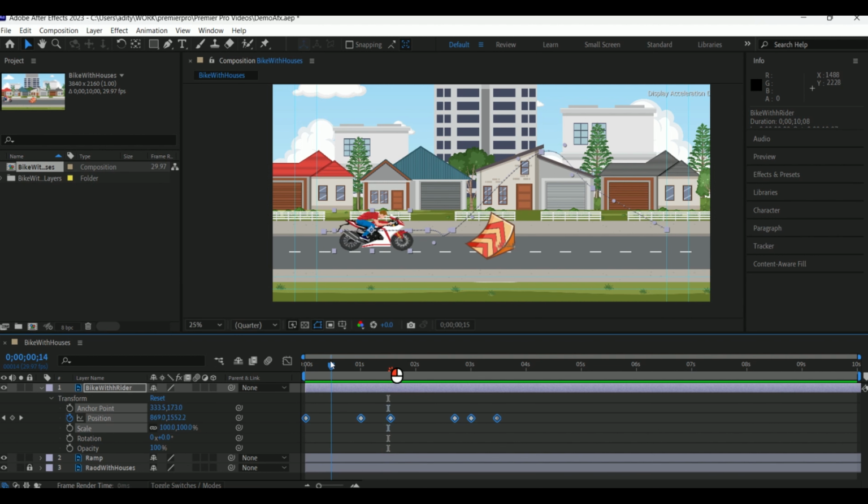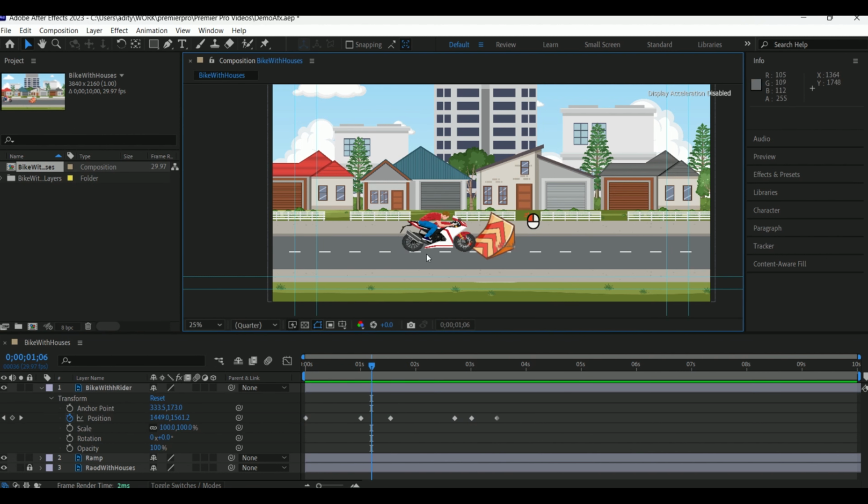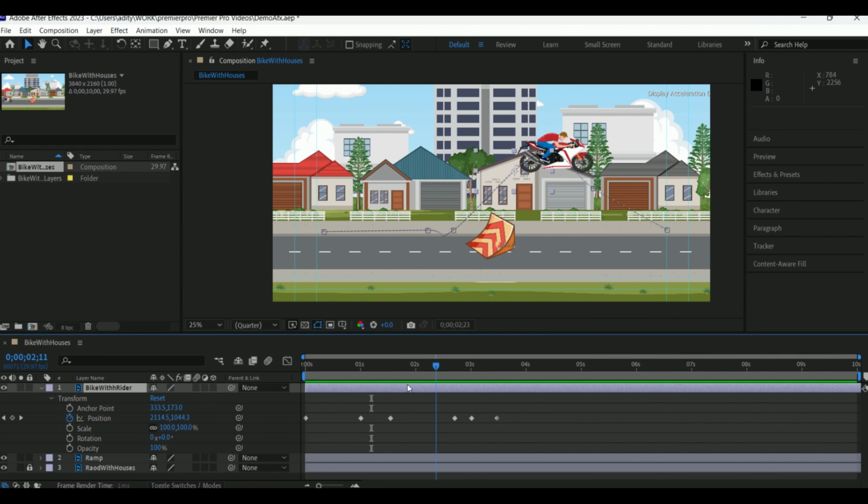Now, if you see, the bike front is just going on the ramp, but it's flying in the same direction. It's not oriented towards our motion path, right? Our motion path is in this way, but the bike is facing in this way. So to orient our object along the motion path, first thing we have to do is select all the keyframes.